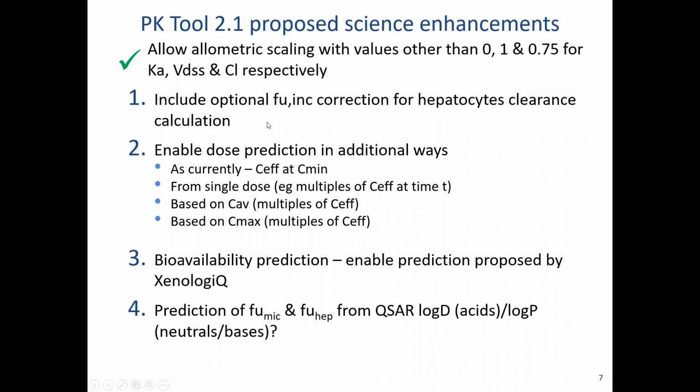Perhaps a more significant change. At the moment, you can predict dose from the idea that you'd achieve Cf at trough. We want to implement some different ways of doing the dose prediction. And one of the things that this will help is allow you to do a dose prediction for a single dose. That's not really implemented in the current version. You have to tweak some parameters with the tool to get you to do that.